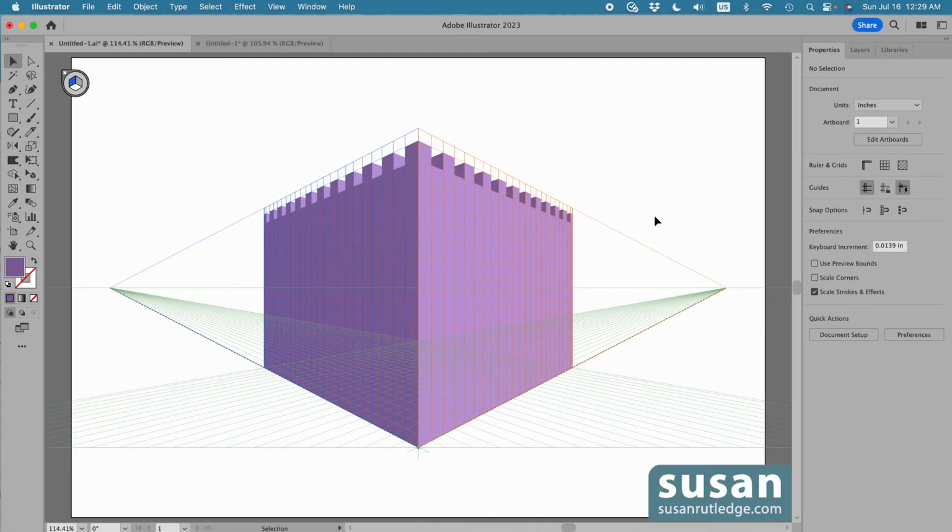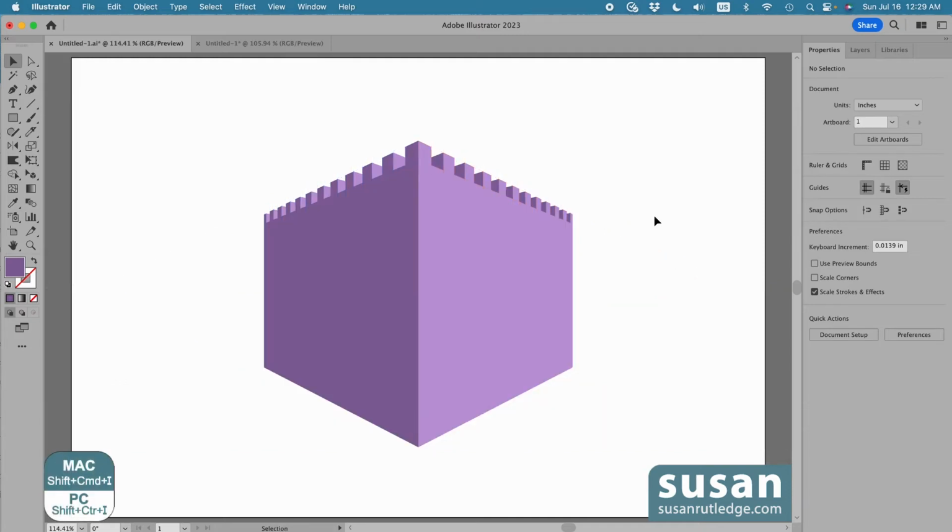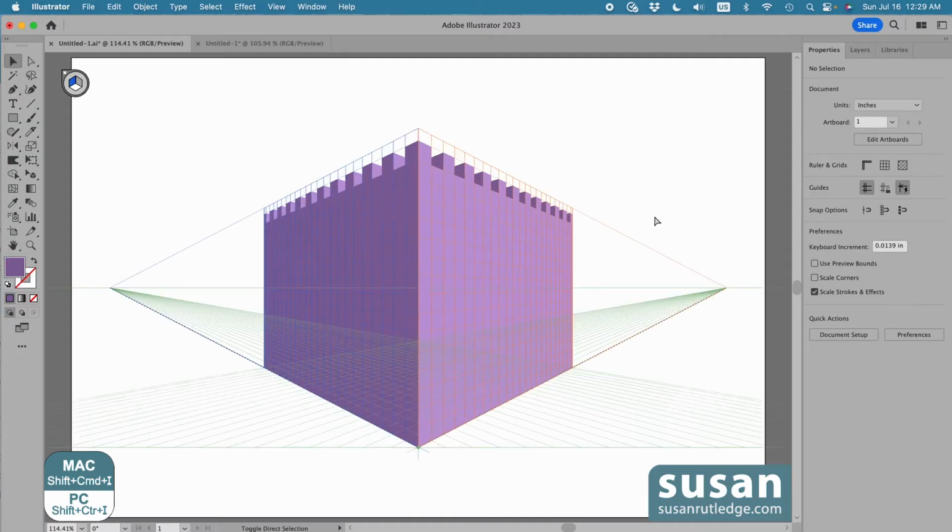Well, that was pretty easy. Now I'm going to toggle the grid off so you can see our work. Keyboard shortcut Shift Command I. You can see without the grid how nice that really looks. I'll turn the grid back on. Keyboard shortcut Shift Command I.